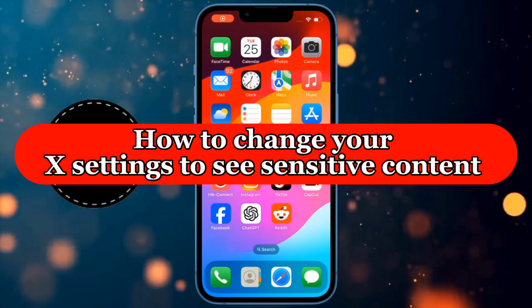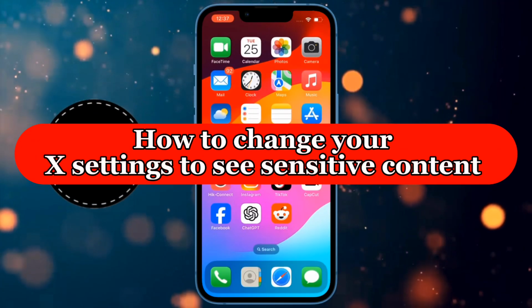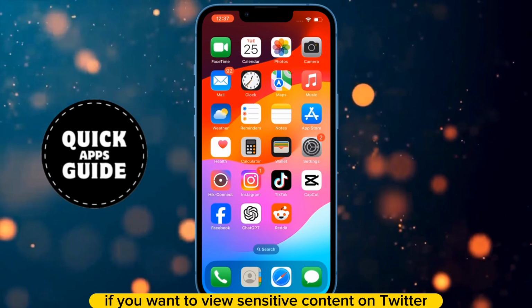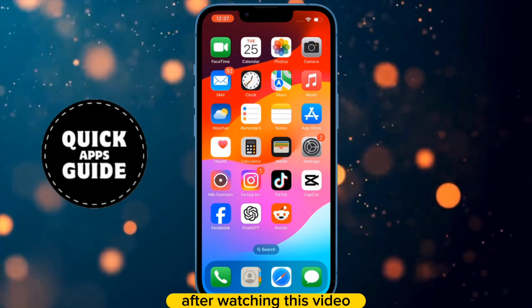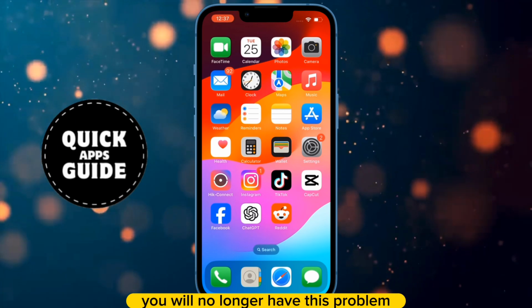Let's learn how to change your X settings to see sensitive content. If you want to view sensitive content on Twitter but don't know how, you don't have to worry anymore. After watching this video, you will no longer have this problem.